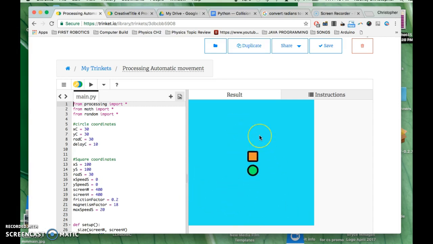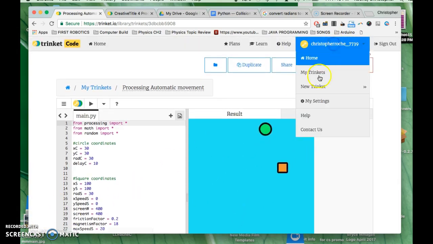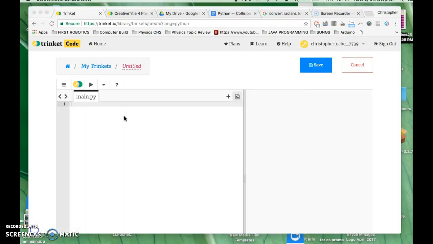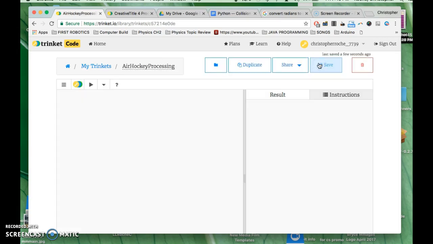So I think what we want to do is move toward this because this is sort of cool, and let's get this to happen. First thing you've got to do is make a new trinket. Make a Python trinket like this, and get yourself a clean space that we can work at. Second thing you're going to do is give it a title, call it air hockey or something like that, okay? And save it so it gets saved.